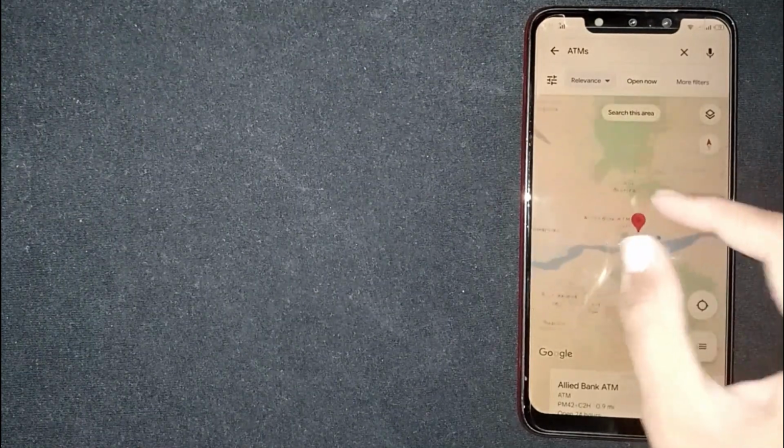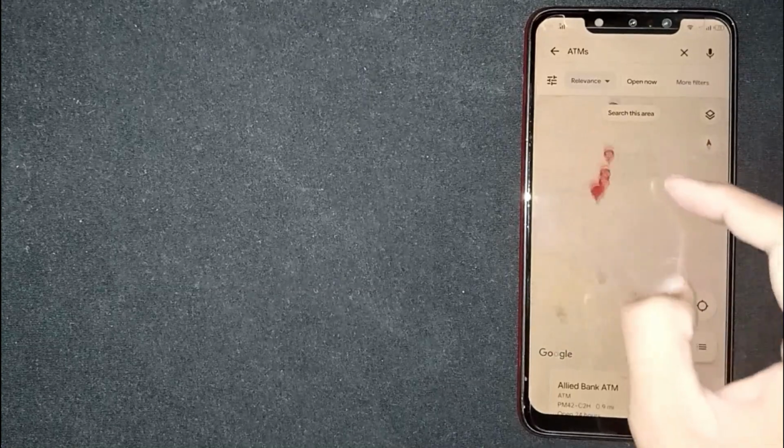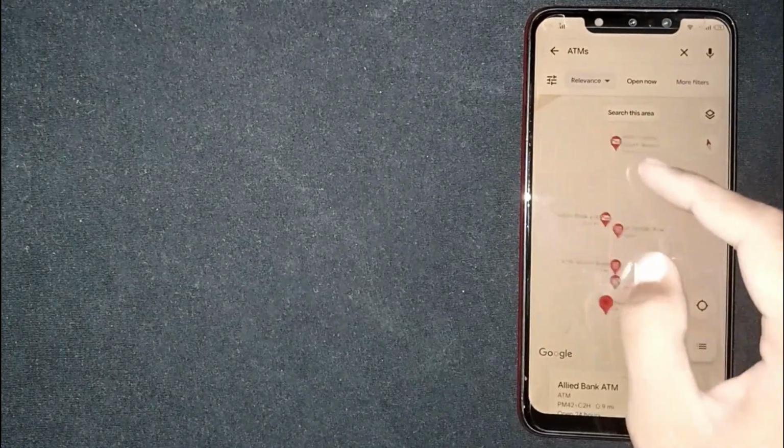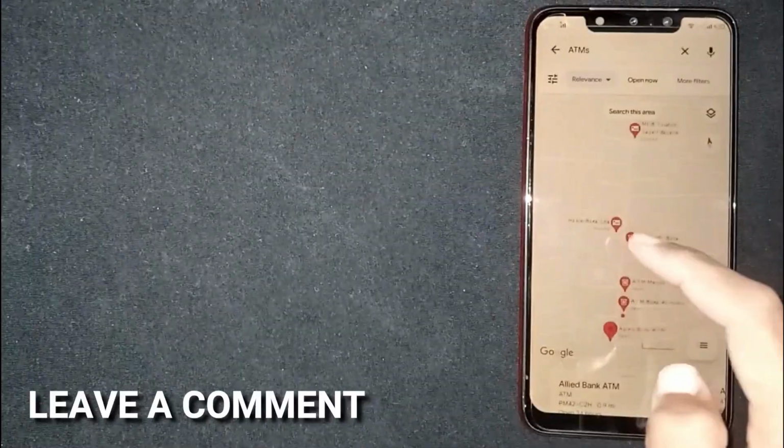So there you go. If you were wondering how to use Google Maps to find ATMs, that is the easiest way I know. If you know another way, please leave a comment below.